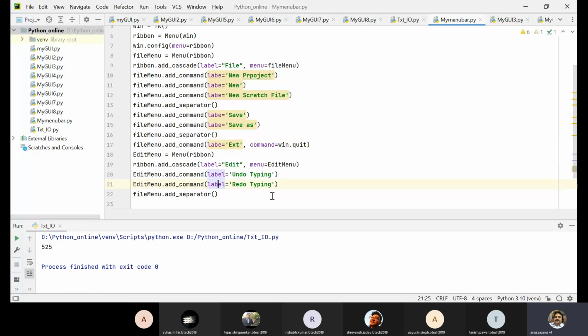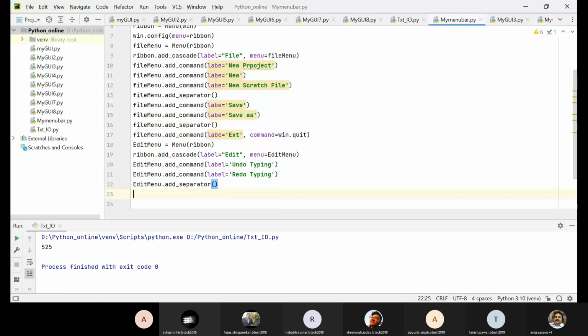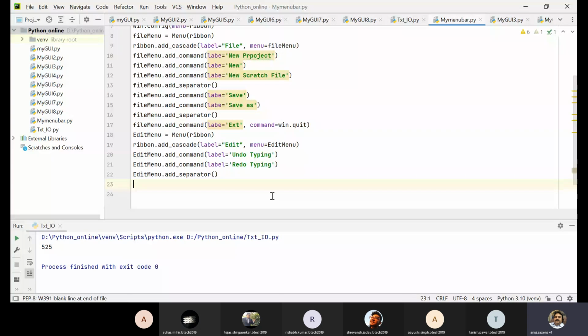Edit menu dot add separator. Then we can have edit menu, here, suppose, cut, and then copy. Let's make a little bit more so that you can edit that. Edit and make your own.